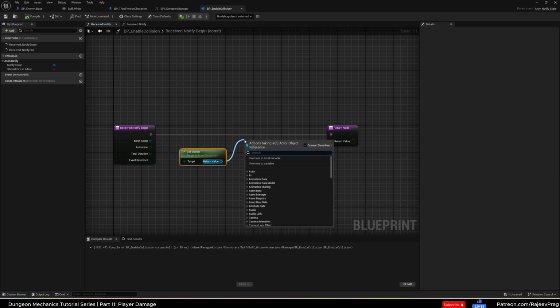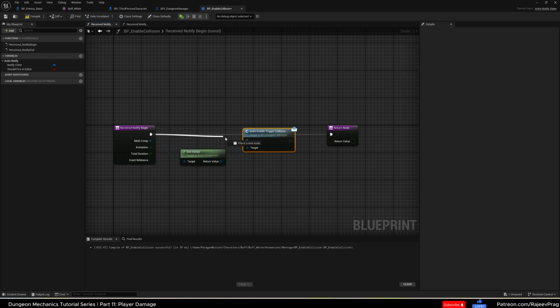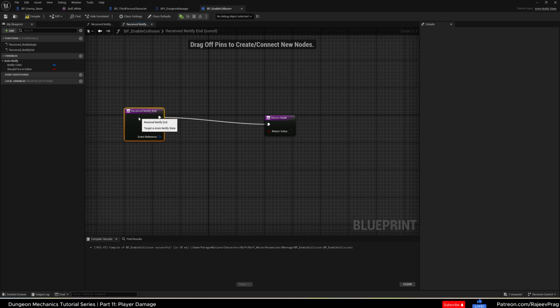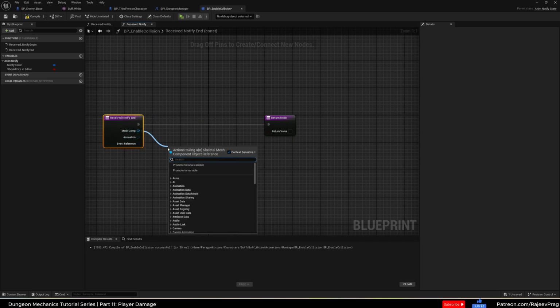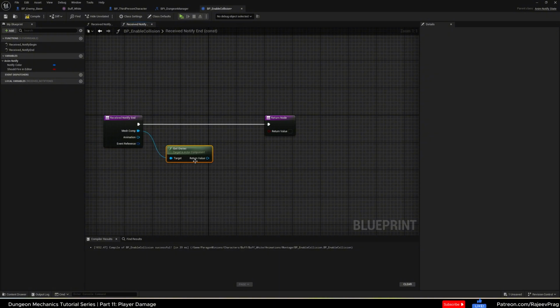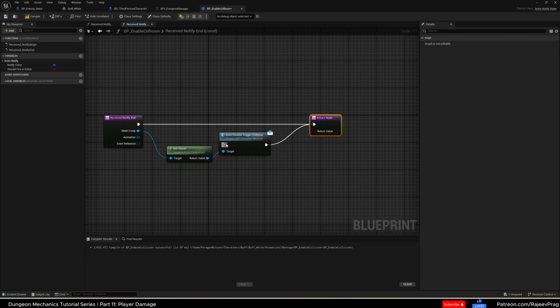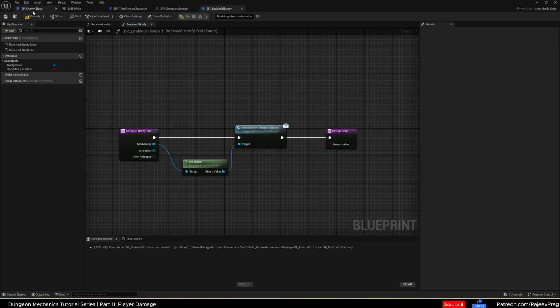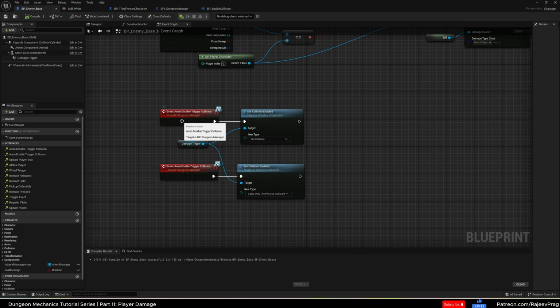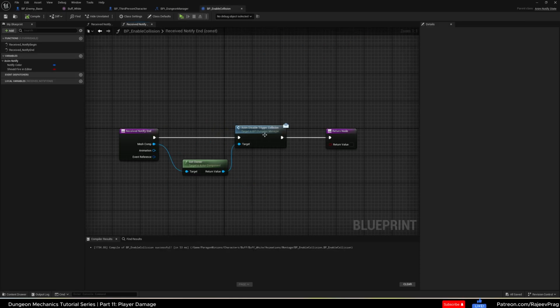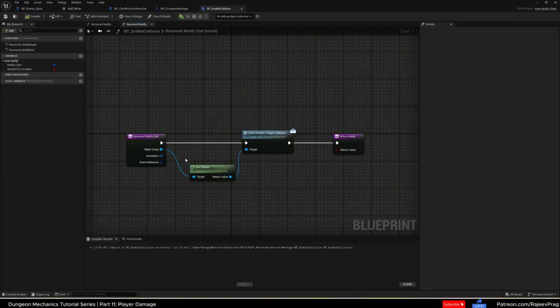And off of this, I am going to call in anim enable trigger. I'm going to go to the receive notify end, do the exact same thing, mesh component, get the owner of the mesh component, and then say anim disable trigger collision. And now we can compile and save. So right now in our enemy base, we already have this event, and we have our notify calling out this event. Now we just need to put these notifies into the animation.